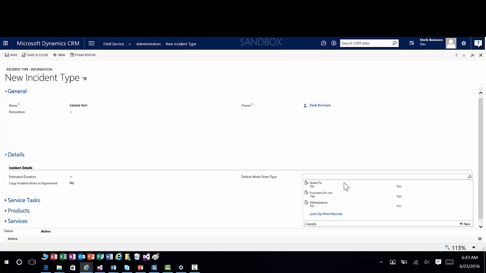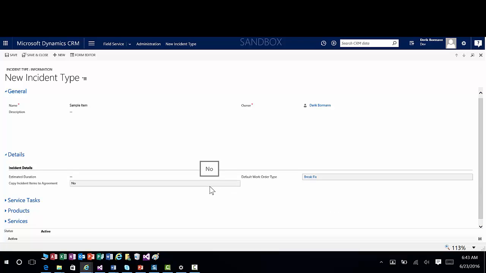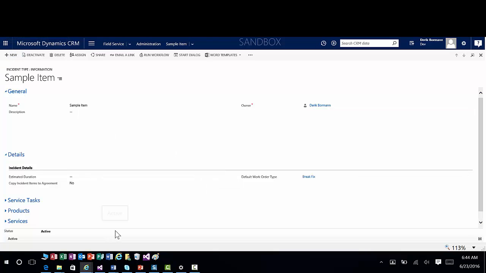So maybe this is a break fix situation, where if something's broken, we're going to go ahead and fix it. I'll go ahead and hit save, and that'll create the shell for this incident type.